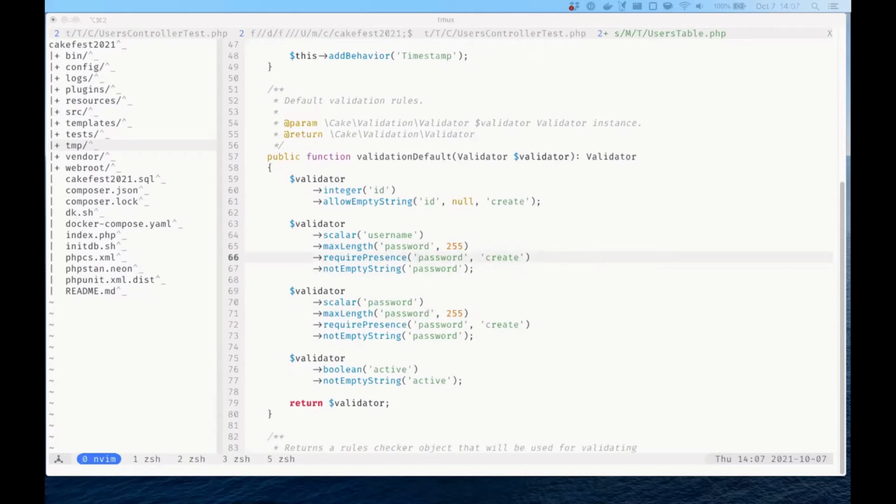We need username on create. We'll cap out usernames at 250, and we want usernames to not be an empty string. It's kind of implied by the max length. Not at all. Okay, and we don't need active.